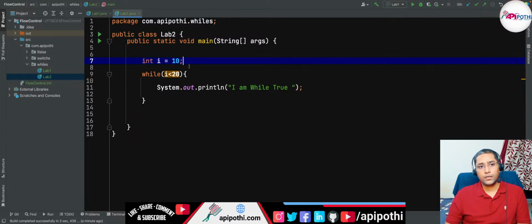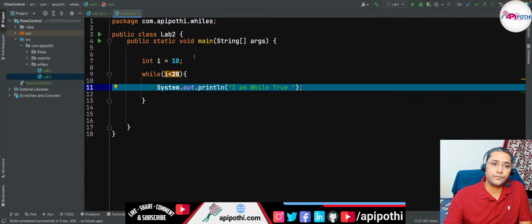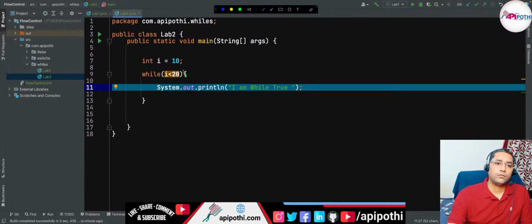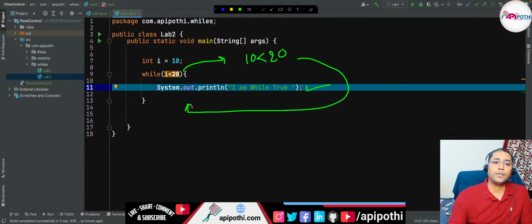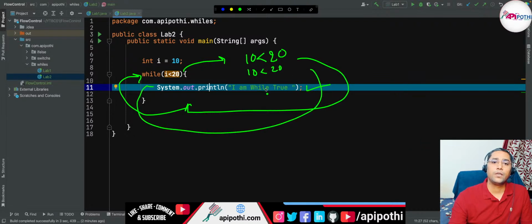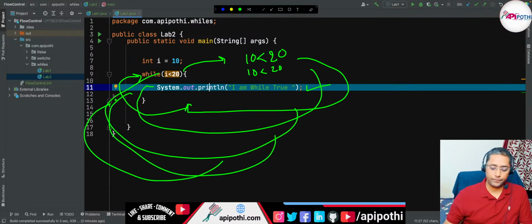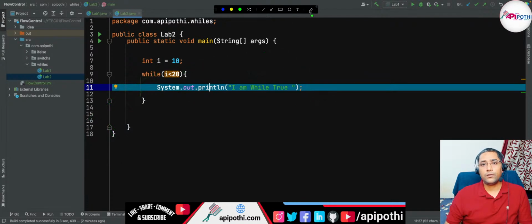i equal to 10. 10 is less than 20. Is 10 less than 20 or not? Condition true. This will get printed. Please understand this one. Where is my cursor? I came here. Then again I will go here. 10 is less than 20, yes. Then again I will go here. So this continuous process will happen until your while condition is true.